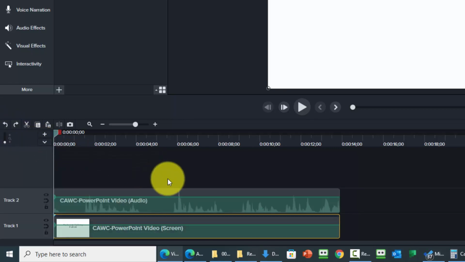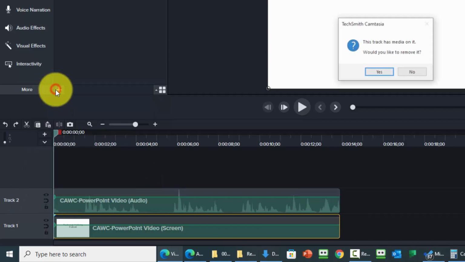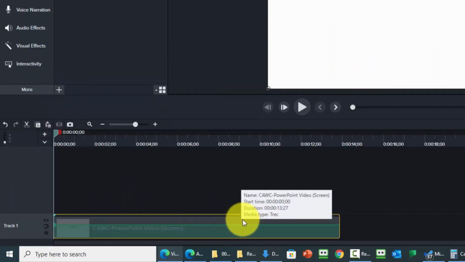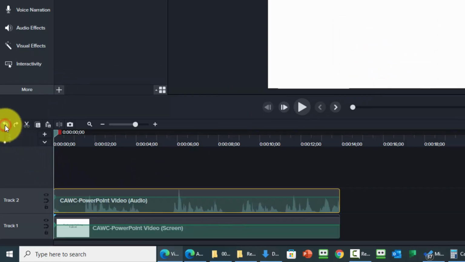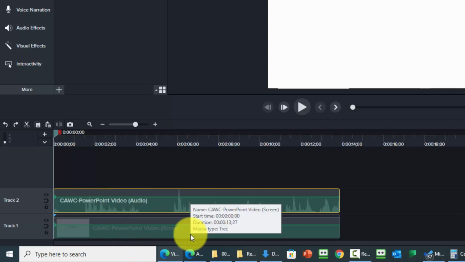You can do the very same thing with the audio. You can right-click track 2. You can then remove that track. You'll then just be working with the visual or video portion. And of course, you can redo and add that track back. That means then that we can add other visuals to our existing audio.